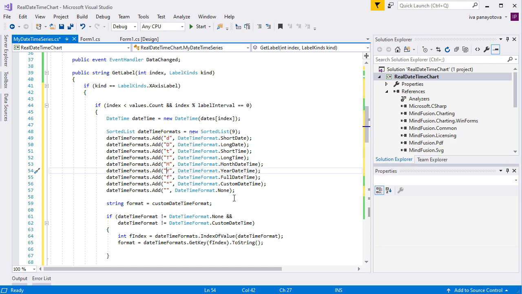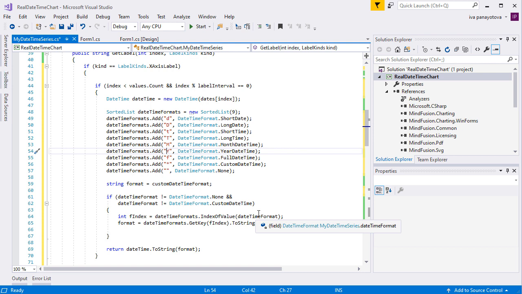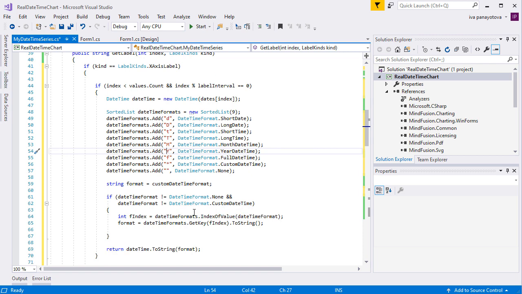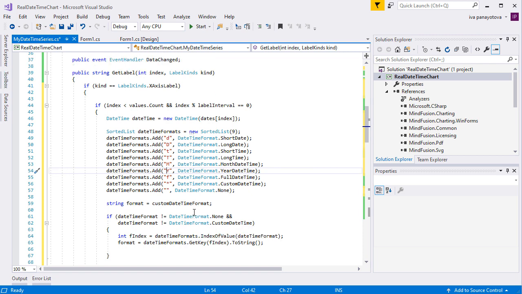If we are not asked about labels at the x-axis, we return an empty string. Our series does not support any other labels. If you want to add tooltips, you can do it in this method, implementing an if case for kind equals labelKinds.tooltip and returning the label you want to see as a tooltip for the value at the specified index.